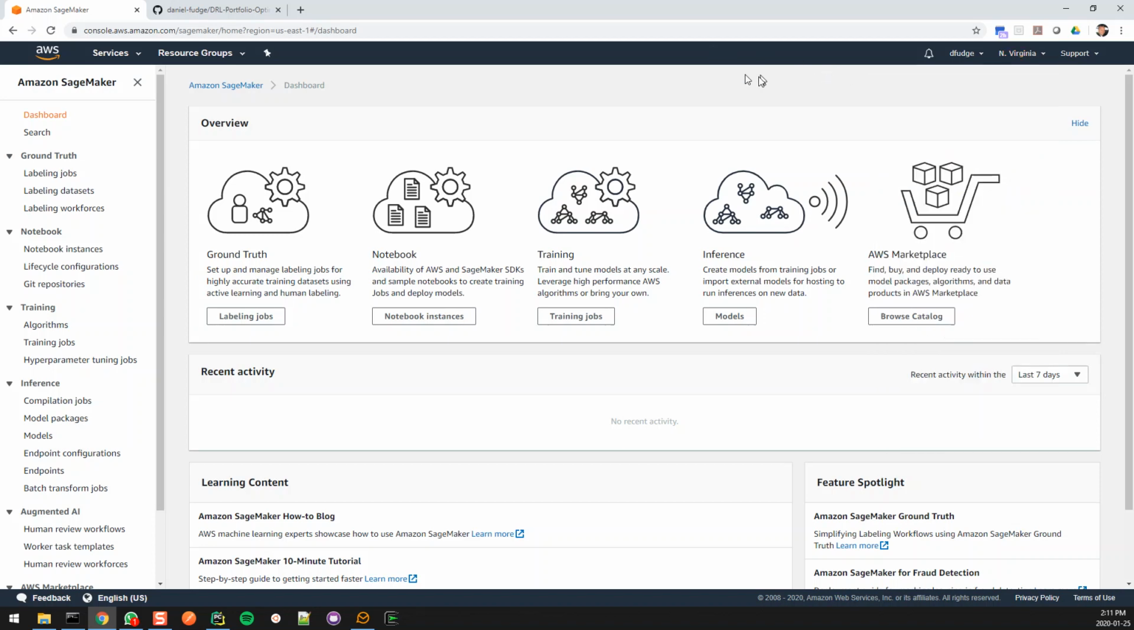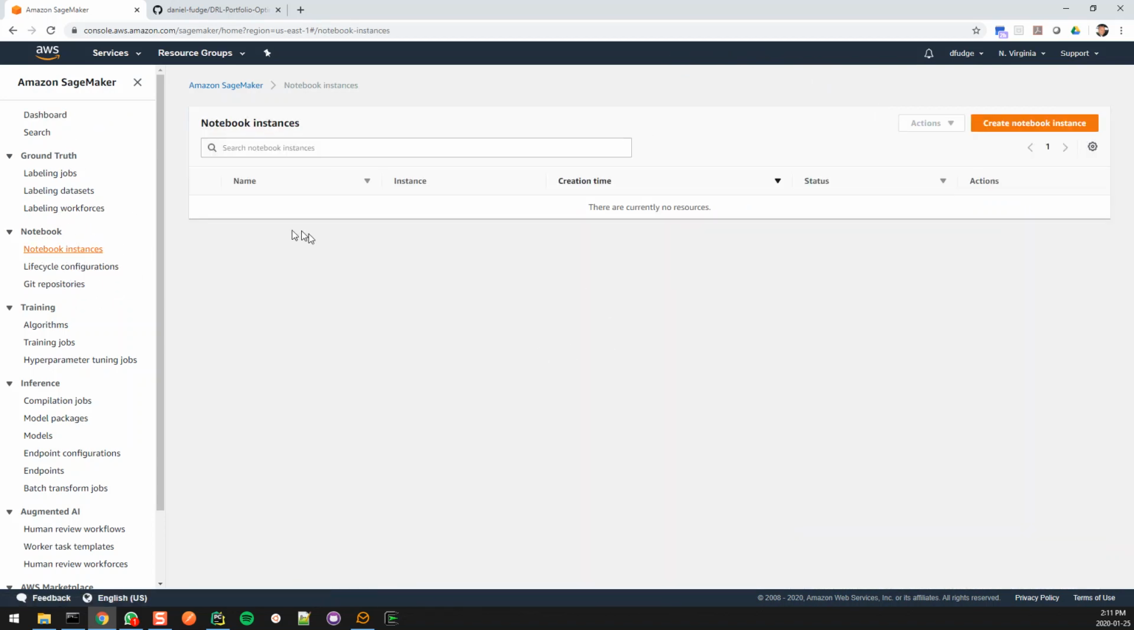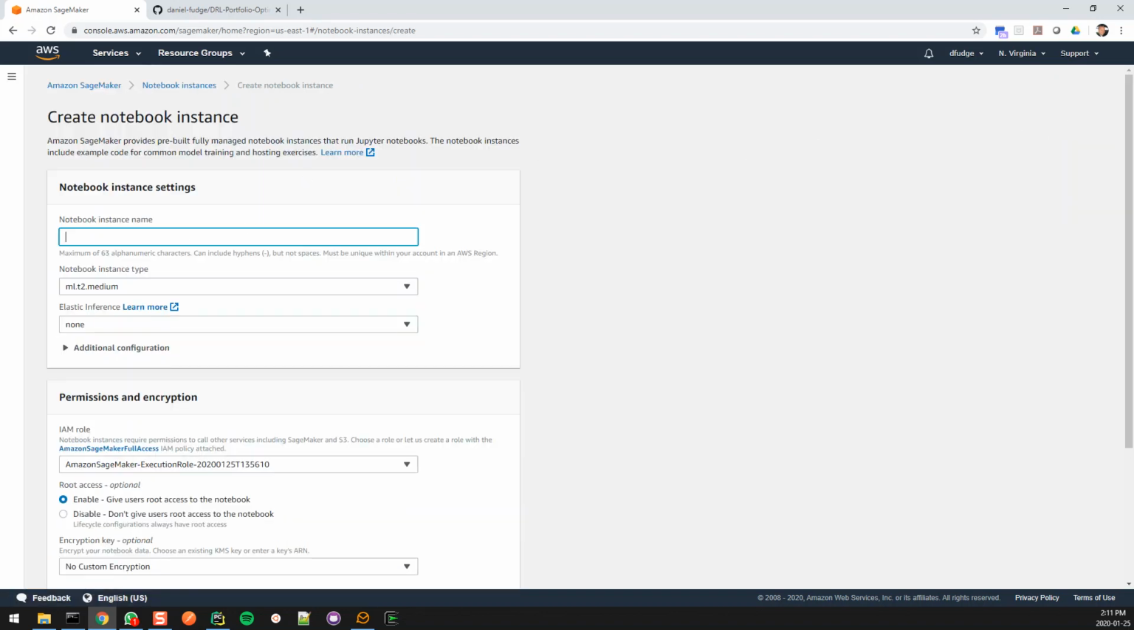That's the main thing. So now that we're in here, we'll want to go down and say Notebook Instances. Just click that. If you had any instances running, you would see them along here, which we'll show you soon. Since there are none, we are going to go in and create a notebook instance. Just give it a name. It could be anything you want.